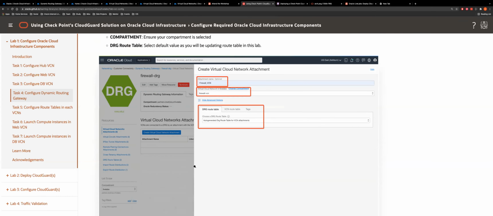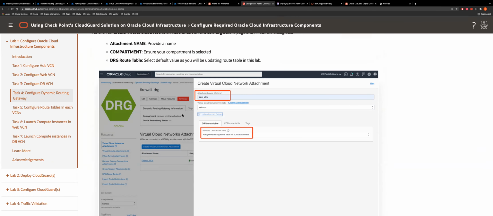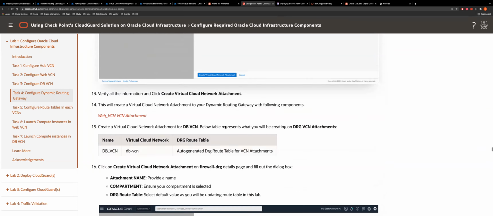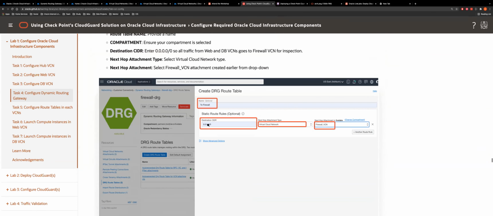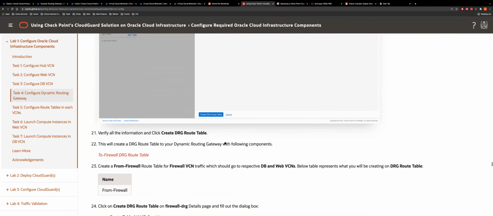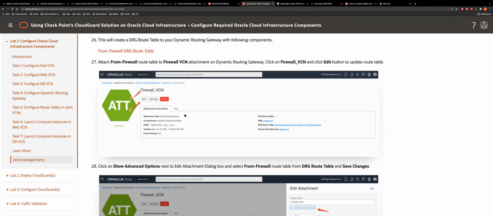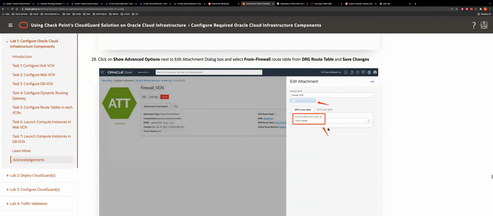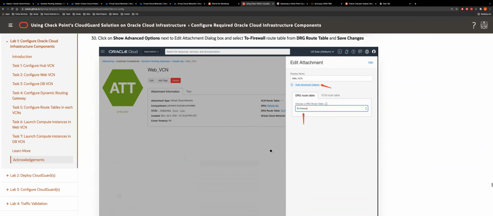All right, so for the firewall VCN, we talked about the route table, and the same way you can create the web VCN and attach the route table. Then we covered the database VCN also. We covered the to-firewall route table. Then we covered the from-firewall route table also. Then we covered how you can attach the route table, which I showed you on the firewall VCN as well as the spoke VCN.